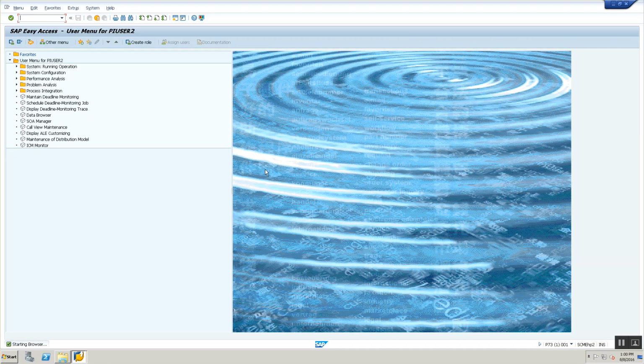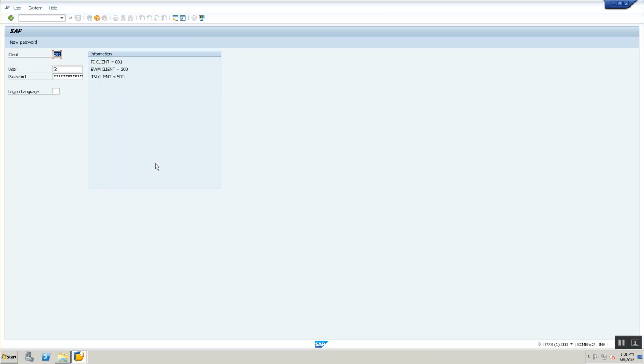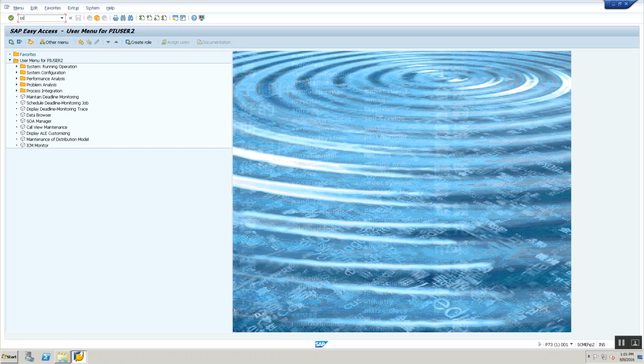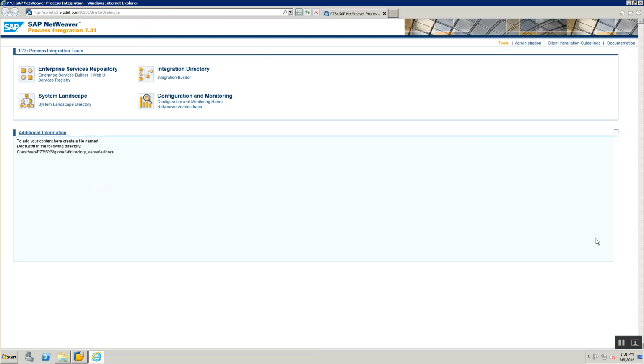So let me do this again. I'm going to close my session. My PI server is a dual stack server that my administrator has provided to me, and because it is a dual stack server, I am going to launch it via the SAP GUI. So I'm double clicking on my SAP GUI and changing my client. My PI client is running on 0001. In your case, you need to get the client details from your administrator. I give my username and password, and then to launch my PI homepage, the transaction is SXMB_IFR. I enter SXMB_IFR and my PI homepage is loaded.